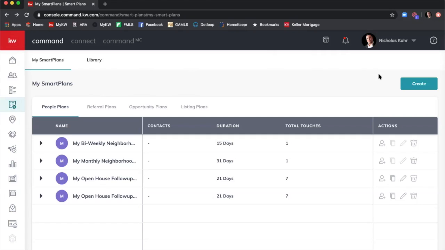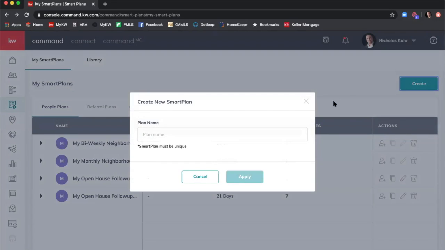To do so, click over here on create, and it'll give us a plan. So let's name this... you know what, we are in summer now officially, so let's do summer 2020 event calendar. I'm just making this up as I go along. So we'll click apply.